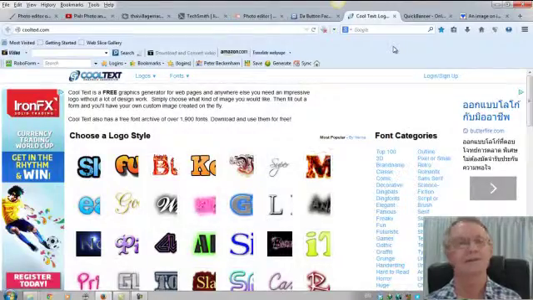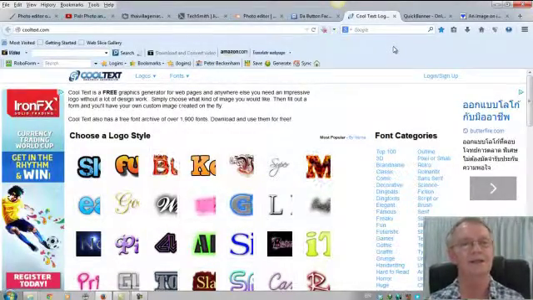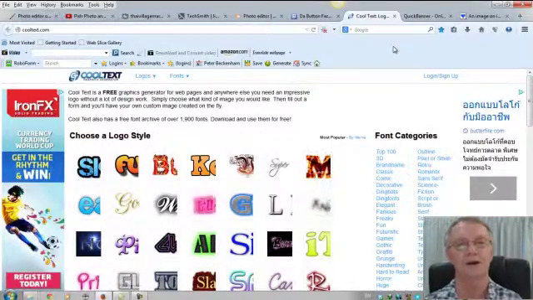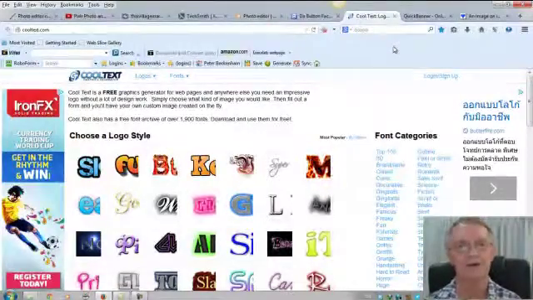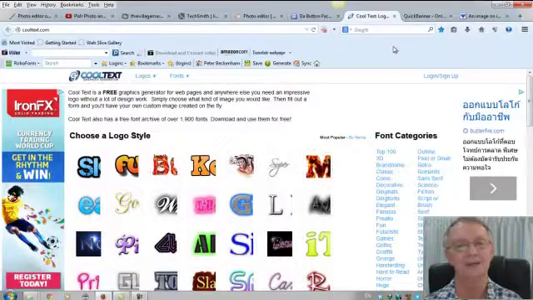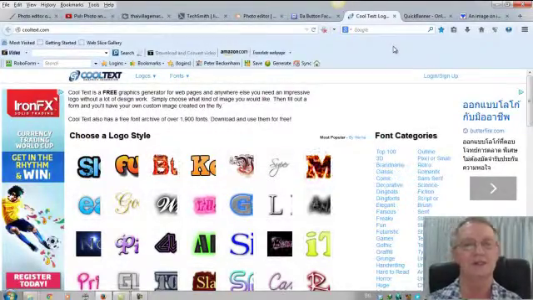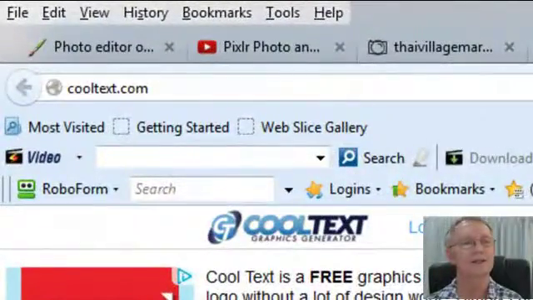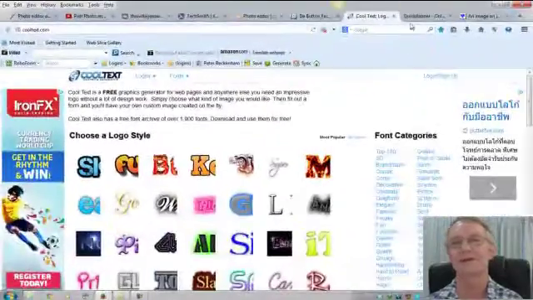Now, this one is a free graphics generator, and this is where you can create your own logo on the fly, right there. Really simple to do, okay? Just choose the image you want, fill out the form with the text you want on it, and boom, there you've got cooltext.com, instant logo creator. So you might find that useful.